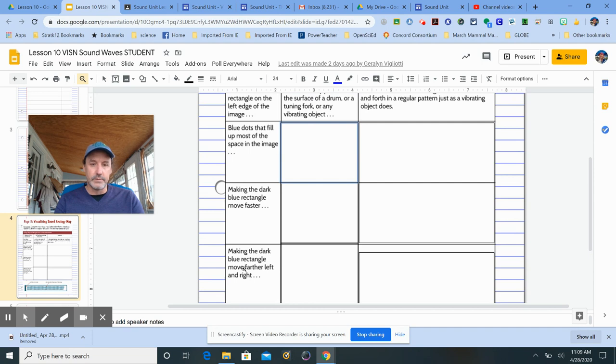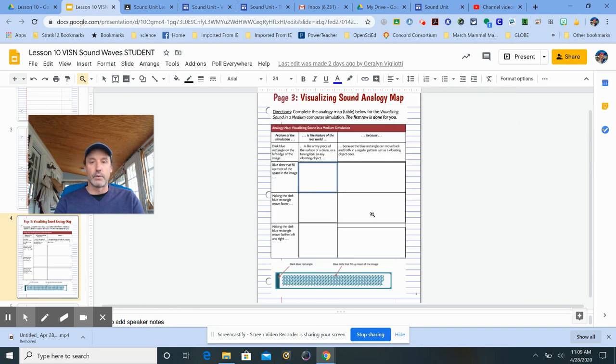These next 2 parts here are key. They should sound a little bit familiar. If you're making the dark blue rectangle move faster, it's changing something in a sound. And if you're making it move farther, it's also changing something in a sound. I'll give you a little hint. Making it move faster or making it move farther is either going to be changing frequency or amplitude or loudness. So that's what that's going to represent. You just have to figure out which one is which, and then fill in why it represents that and how that's going to work. And this is where I'd stop for day 1.